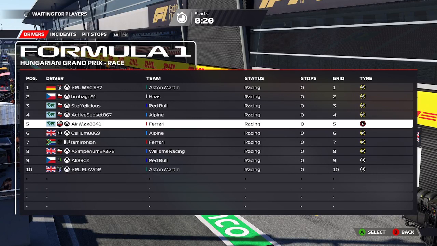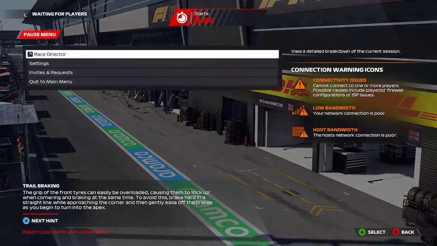It is looking like the top 4 all on mediums. Air Max might be starting on softs, but we'll see in a minute on the formation lap. And then you've got Callum, Iron, and Imperium on the mediums, and Ali and Flavor on the hards. It's probably what I would start on, to be fair, around here. It's one of those tracks the hards are known to be good at.